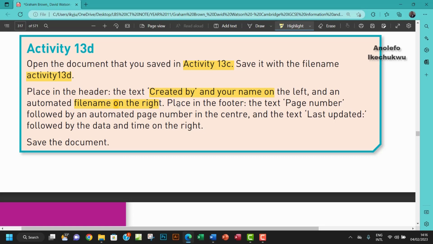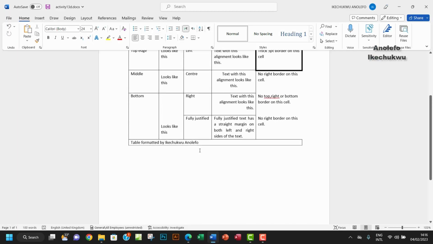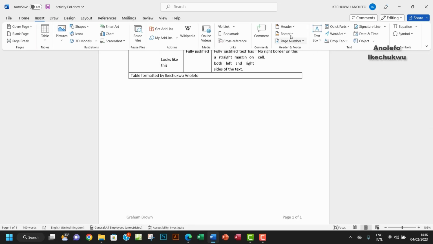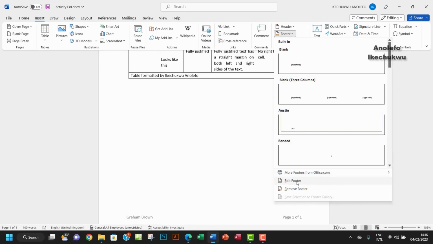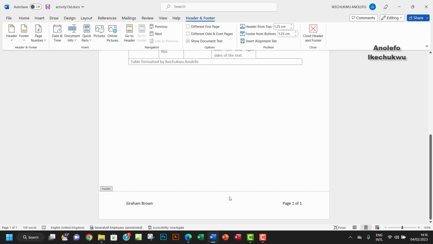The next one is place in the footer the text. So let me copy the text: page number followed by an automated page number in the center. So this should be in the footer. So we go to insert, I want to get to the footer. I want to edit the footer, and because the footer contains something already, I want to click at the middle.